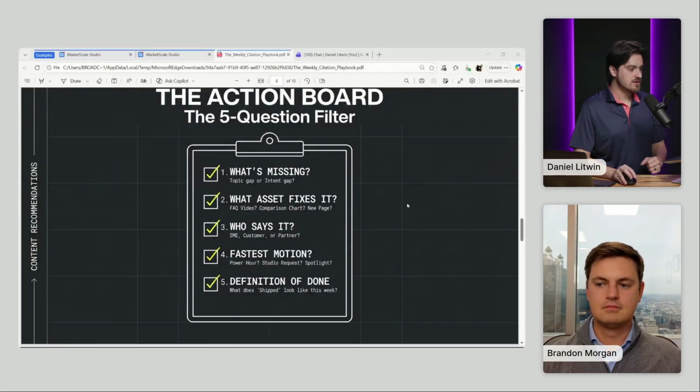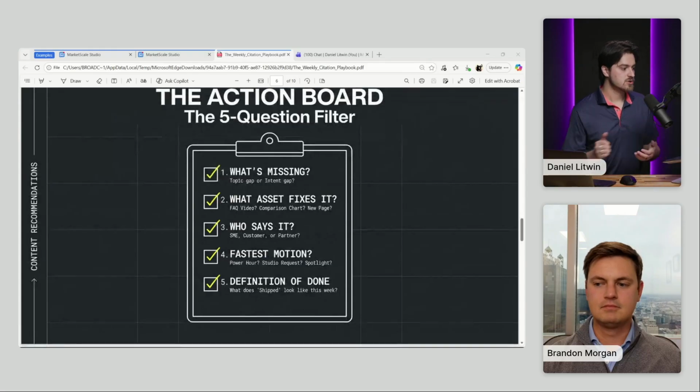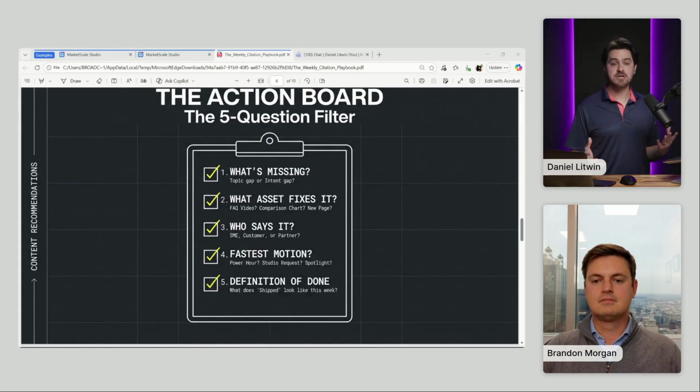Okay. Then ask yourself these 5 questions. This is your action board. Okay. What is missing? What is the content gap? Now ask yourself, what kind of asset is going to fix this? Might it be an FAQ video? Do we need to do compare and contrast? Do we need to just mock up an entire new page?